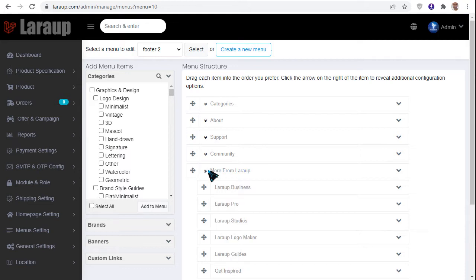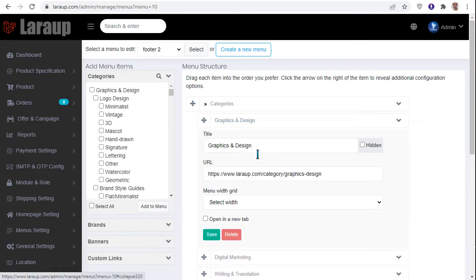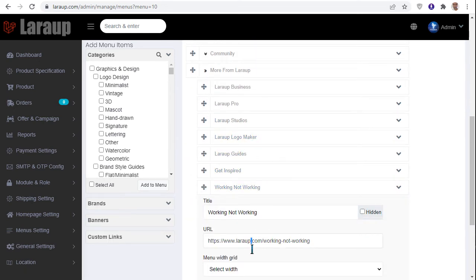See this option I already added, and I selected the top menu because I provide 3 options. So this one is 1, 2, 3, and everything is there. You can easily change the URL, you can change any URL. For example, if you do not need a URL, you can remove it, no problem.